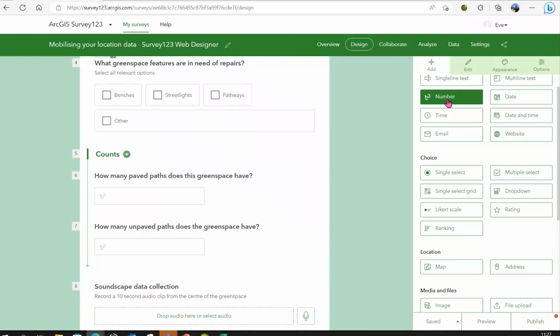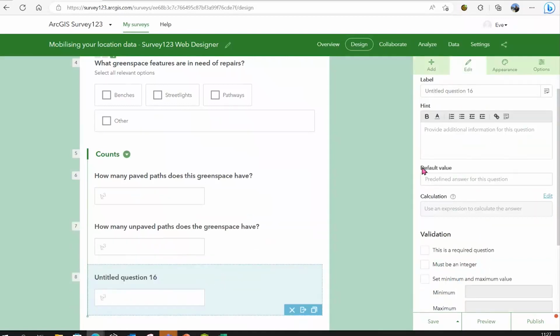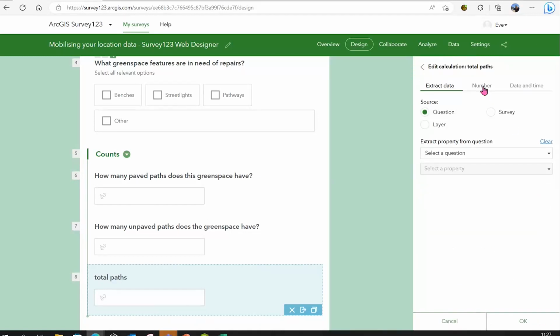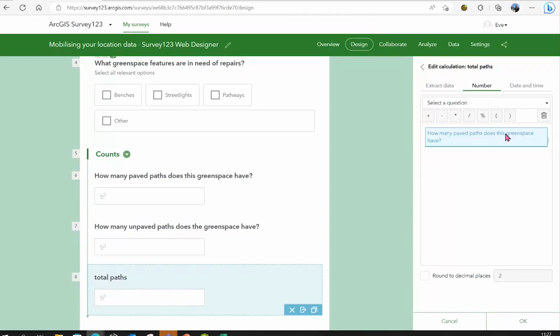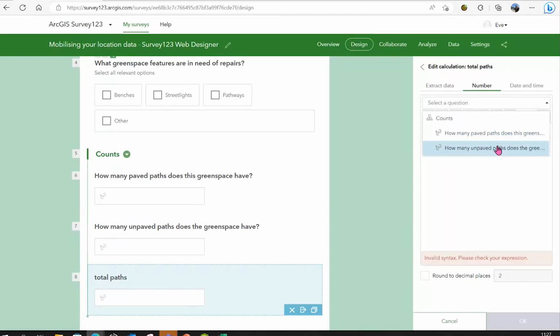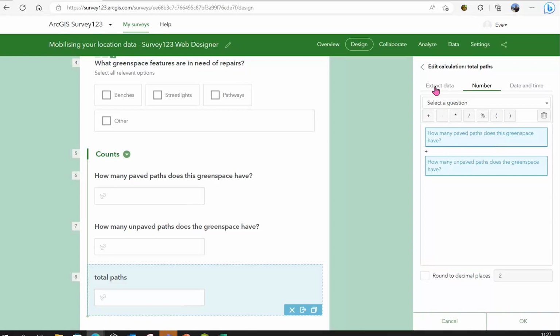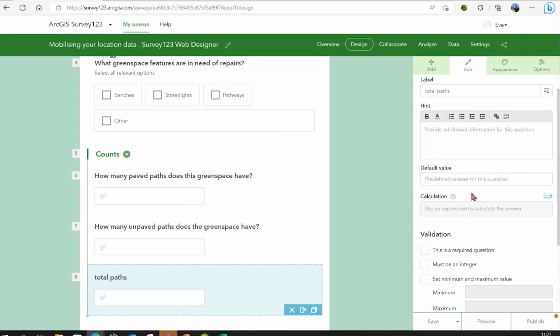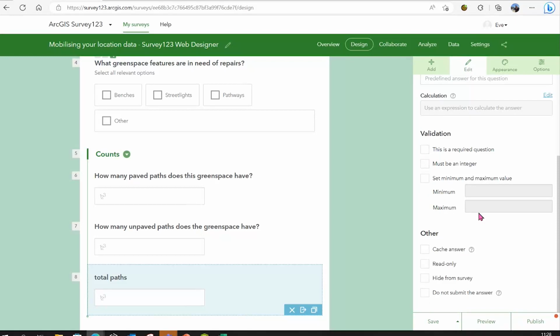If we go and drag in a number question and then call this question total paths, we can then go into our calculation and select the questions that this data is pulled from. We can even customize this further. So if you're trying to collect data in the background, but you don't need your volunteers to be able to see specific information, you could hide the question from the survey. So the data is still being collected, but again, it minimizes what's on the screen.